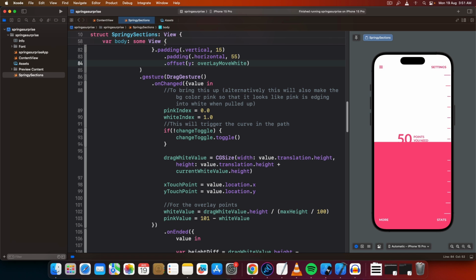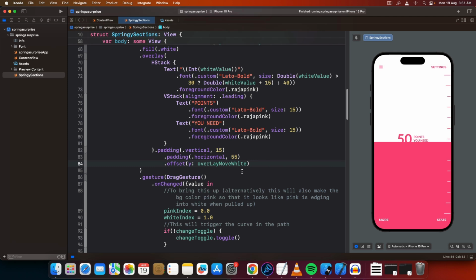Okay, now we have created an overlay, but we need to move this overlay to a particular point, and the overlay should also shrink and grow rapidly. In order to do that, I'm taking the white value itself, and once it crosses 30, I'm increasing the white value automatically by 15 so that it looks a little bit bigger as the dragging happens. Also, I need to move the overlay a little bit, so I'm using an offset, and then I'm going to calculate this overlay move white value dynamically as the user tries to pull up or pull down.